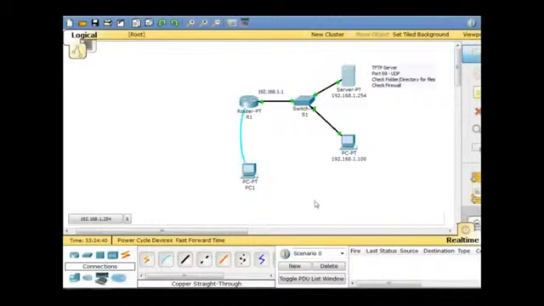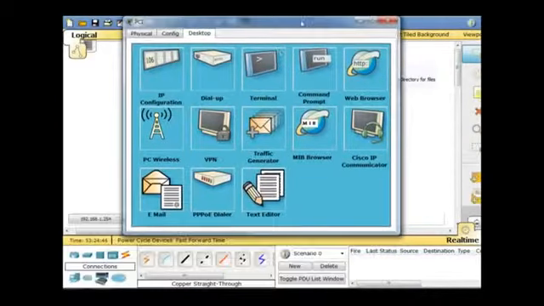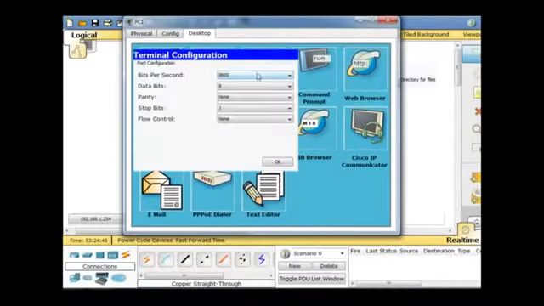Okay, so let's console into our router. I'll open up this PC and get a terminal connection. Since I have a console connection, I'll click OK, and now I have a console connection.